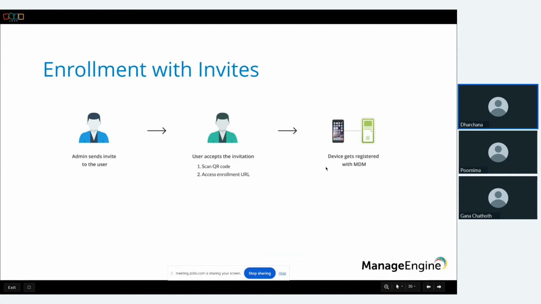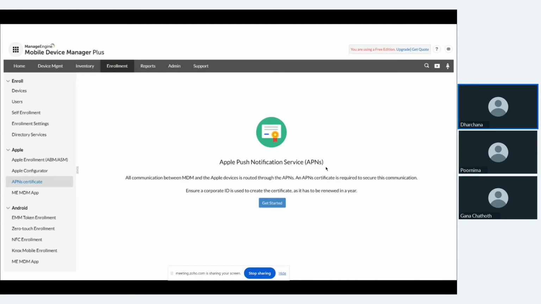So I'll show you how this is done on the MDM server. You have to log into the MDM server and click on the enrollment tab. Before setting up the email invite for enrollment, there is one condition. If you want to enroll Apple devices into MDM, Apple mandates that you have an APNs certificate to manage devices using any MDM solution. This is to ensure that the communication between the MDM server and the Apple devices is secure. So to create an Apple push notification certificate, on the console, click on enrollment and select APNs certificate from the left pane.